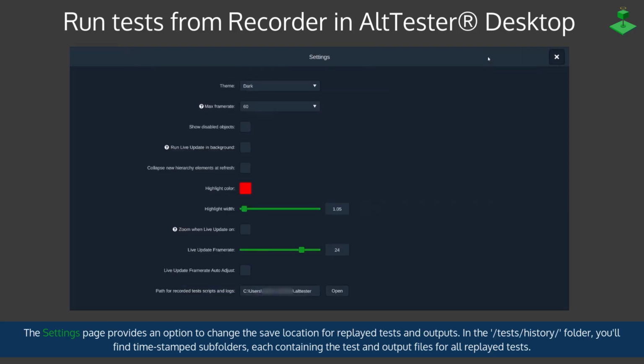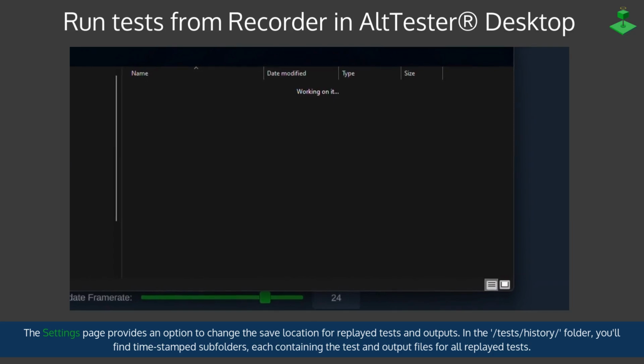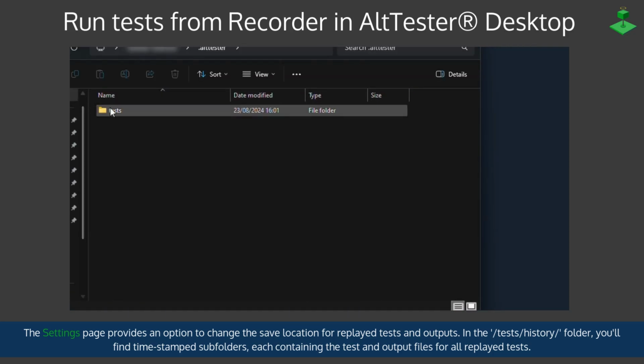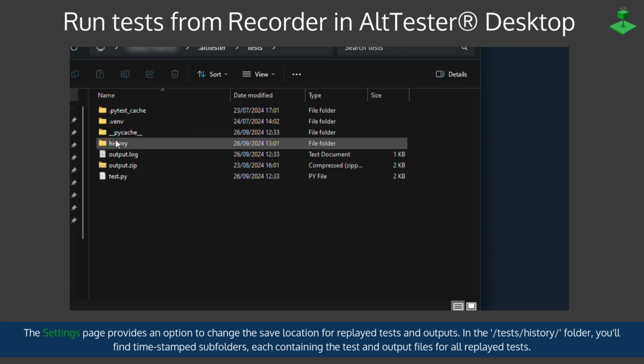The Settings page provides an option to change the save location for replayed tests and outputs. In the /tests/history/ folder, you'll find time-stamped subfolders, each containing the test and output files for all replayed tests.